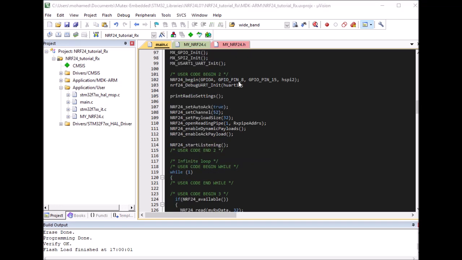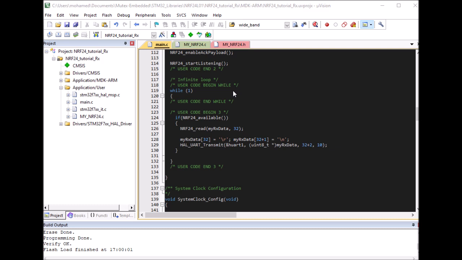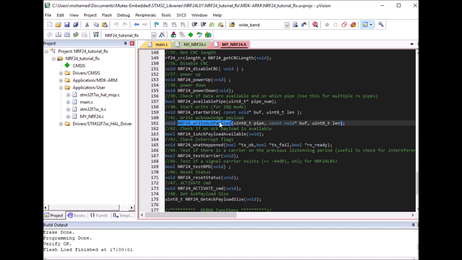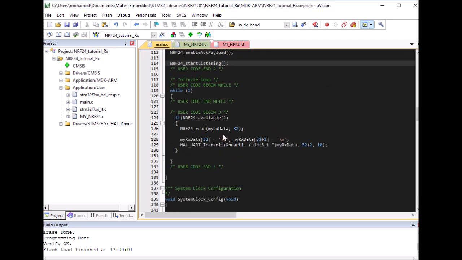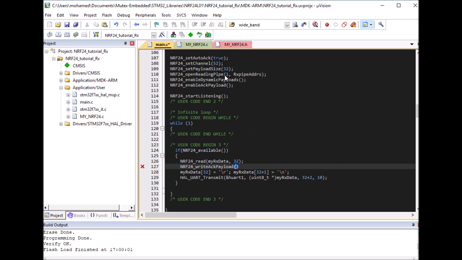Starting with the receive side, whenever there is available data and we read it, we need to send back our acknowledge payload. And we need to call a function that is called write acknowledge payload. We call it straight after we read the data, just so that we can acknowledge to the transmitter. And this takes 3 parameters. First one is the pipe, the receive pipe number, and we're using pipe 1, so just write 1 in here. And then the acknowledge data that you want to send and their size.